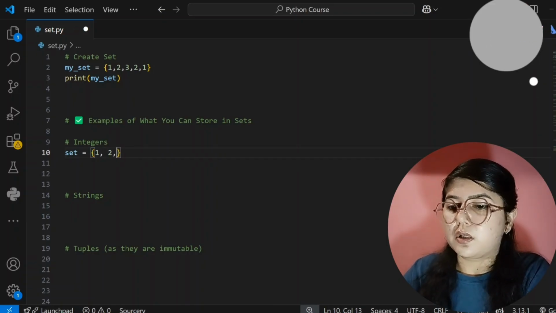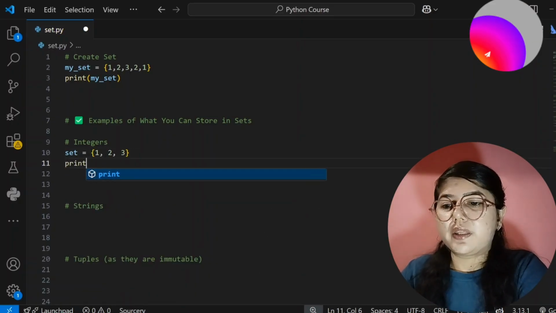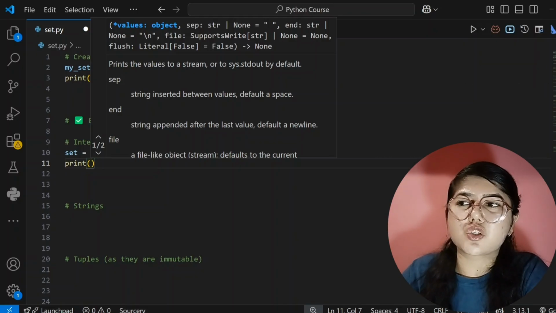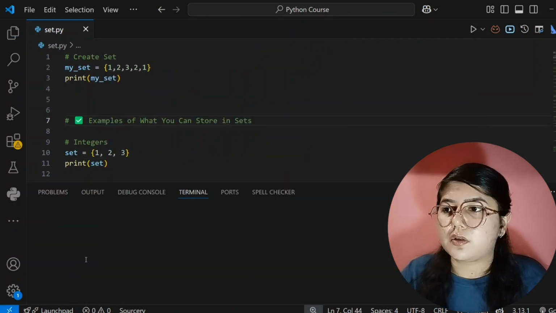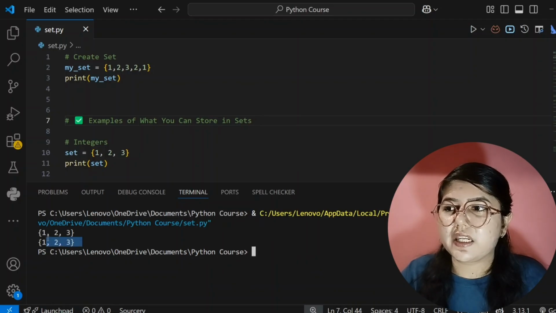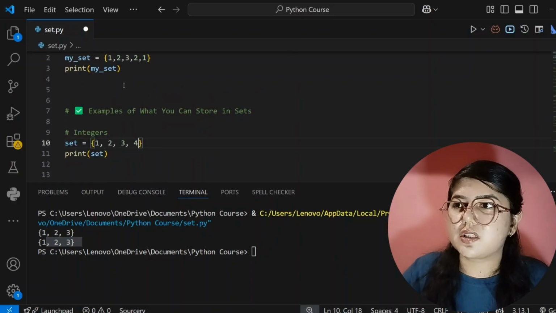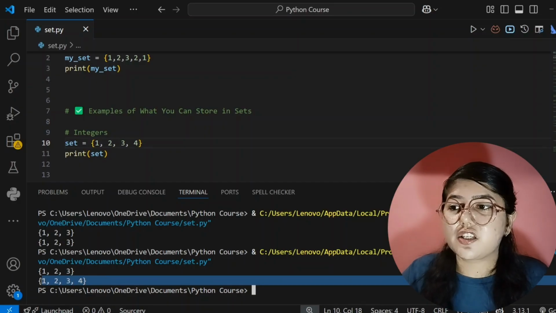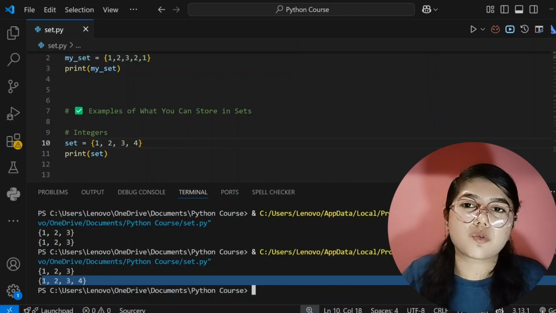Now I will print this. Remember one thing, if it shows an error, that means you cannot store that type of data in a set. If it does not show an error, that means these values are immutable. So now print set, and I will run this code. See here, it's not showing any error and it is showing correct output. Let me change this, because this is showing the same answer. See this, it is not showing any error and it's showing correct output. That means integers are immutable and you can store them inside a set.